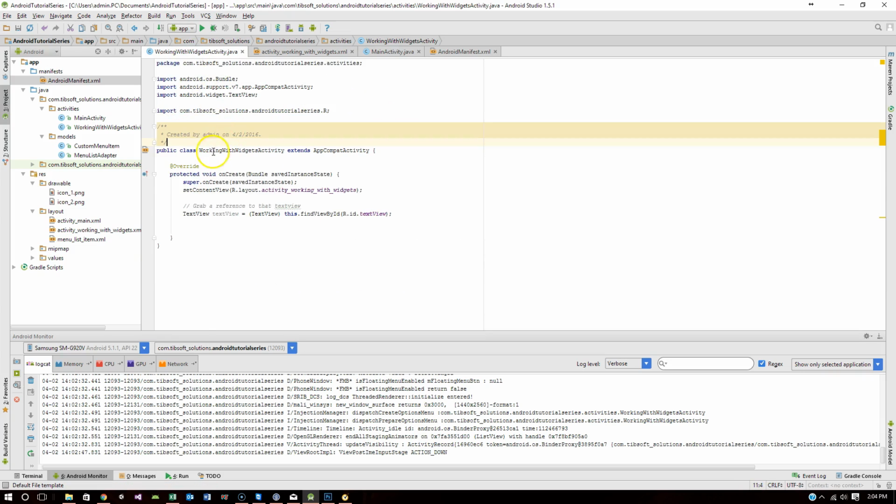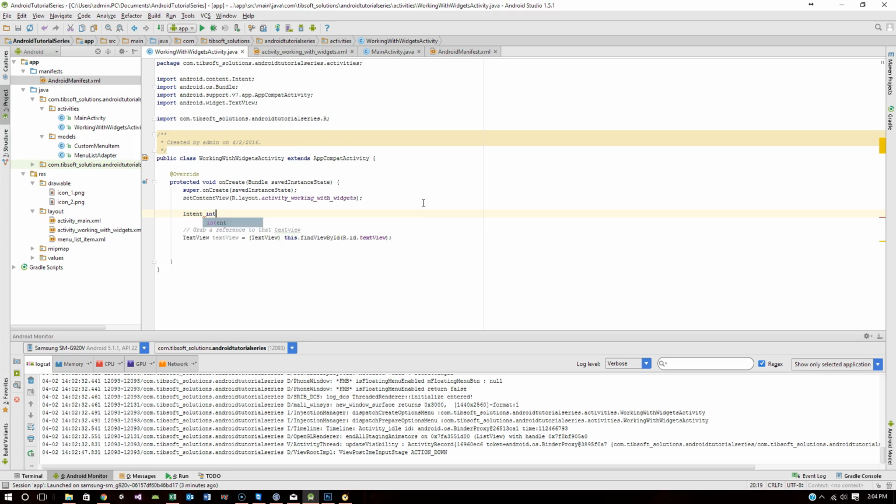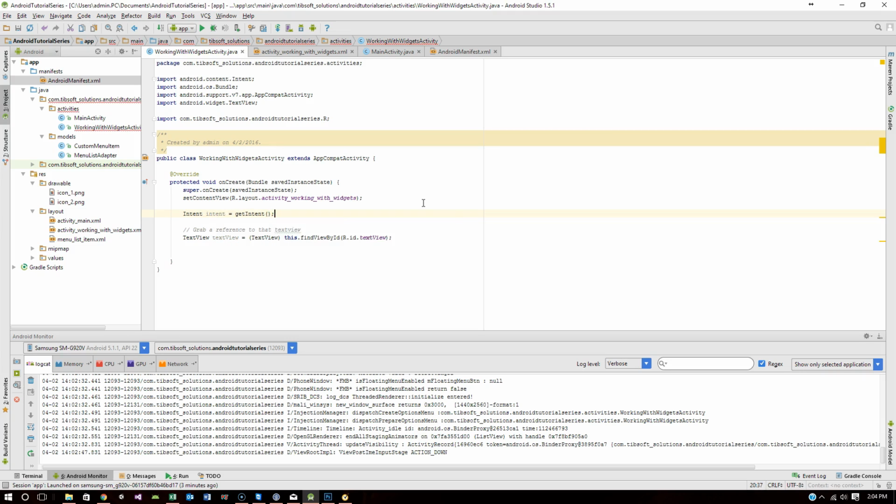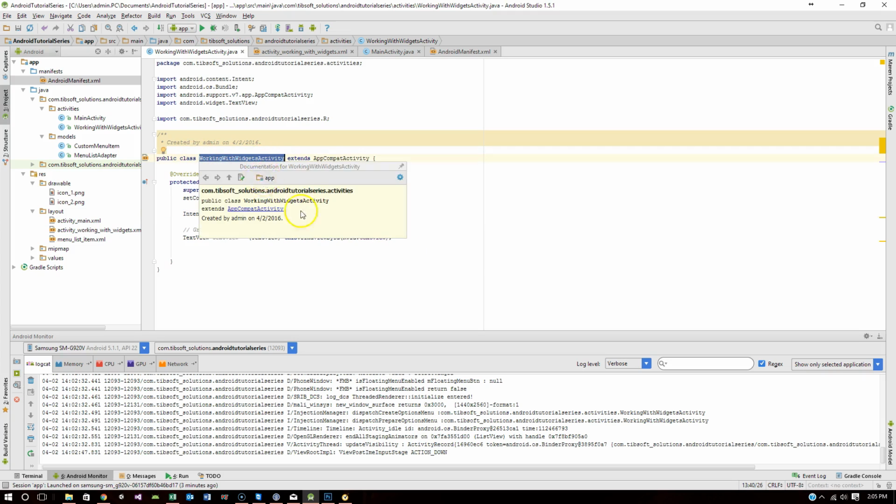So now when we come over here, we can capture that bundle. This activity will always get created using an intent, so we know there's going to be an intent. So we can say intent equals getIntent. What that does is, we know as a developer that this activity is always going to start with an intent. So all we're doing here is capturing that intent.